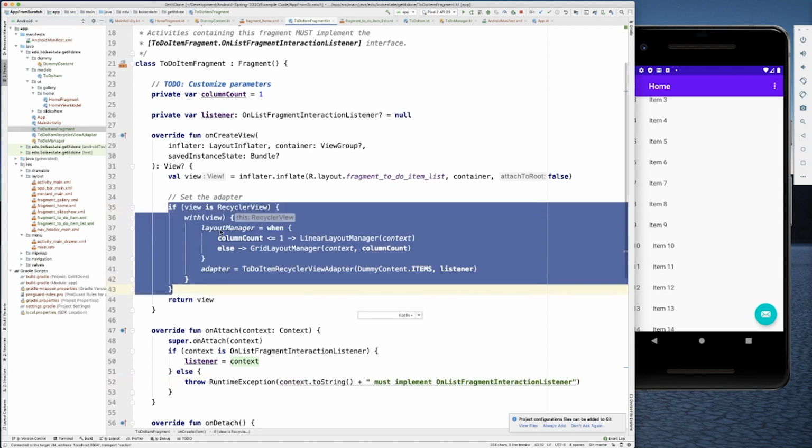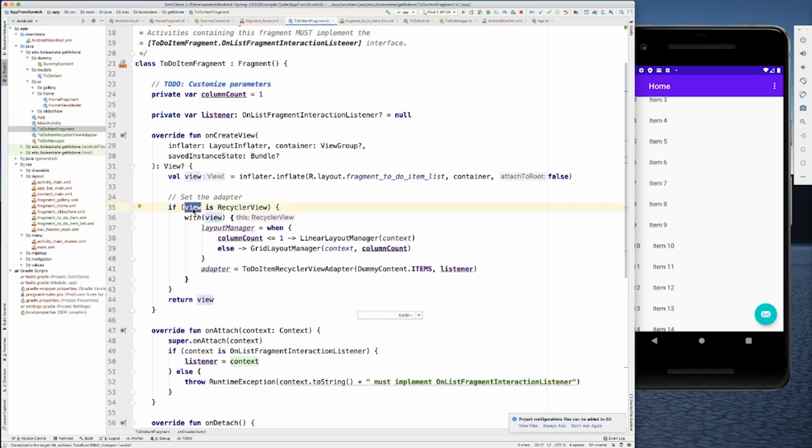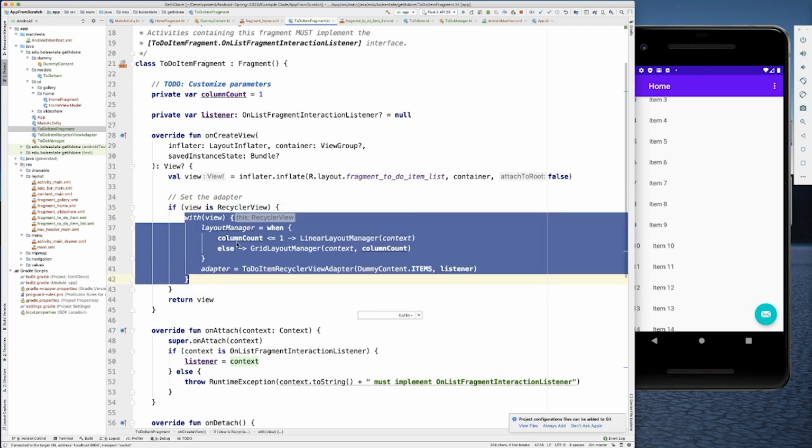Okay, so here it is. If the root view of to-do item fragment is a recycler view, so if you actually nest the recycler view into another view or another layout, this will stop working. Just keep that in mind. I'm not really sure why this is, but I guess it's just a quick check to say, hey, is the view a recycler view? If so, do it. And if you break it, then it's not going to try to operate on this item.